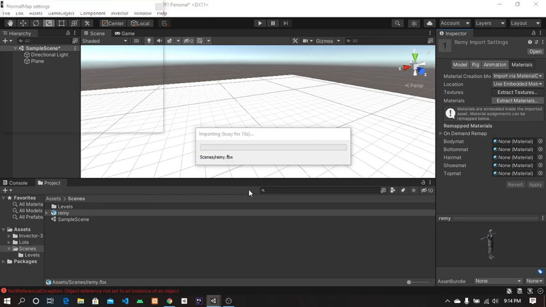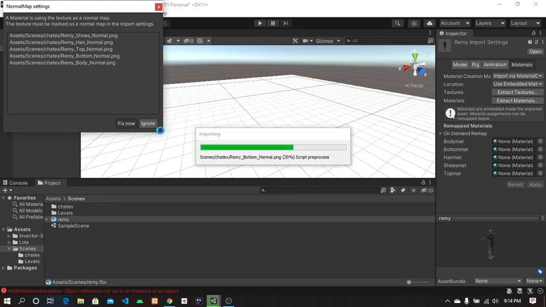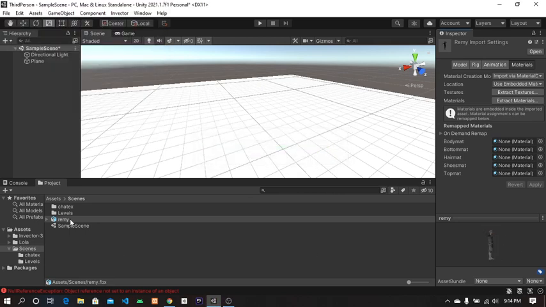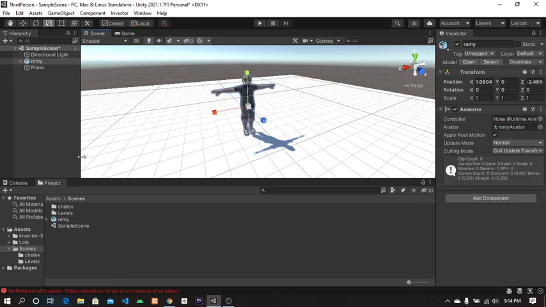Alright, so let's just wait a minute. Right, good. So just click on fix it now. Now you can see down below here it has applied, so we can drag it now. You can see it is working. So let's delete it again.